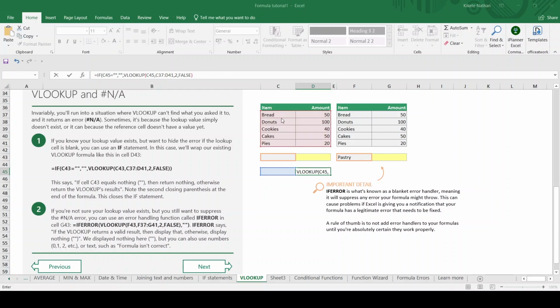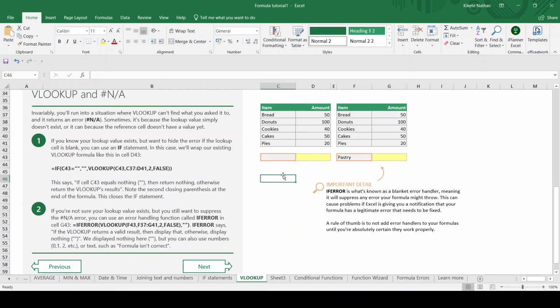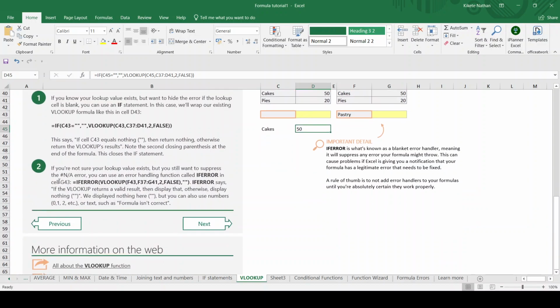Sorry, I'm having so many typos here. So we close with another bracket. Now you see it is giving us nothing, it doesn't show the error. But now if I put the cakes, it will produce us the 50. That is how to hide the error.